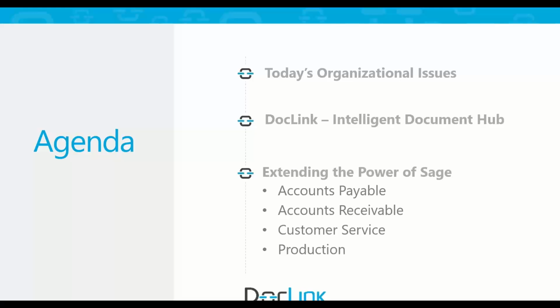And as we go through the presentation, I intend to bring in examples of how DocLink can extend the power of your Sage ERP, whether you're on 100, 300, X3, doesn't matter. We have deep integration with all of those versions of Sage software. And we want to give you ideas about how you can use DocLink in accounts payable, in accounts receivable, customer service, production, literally every department within your company.